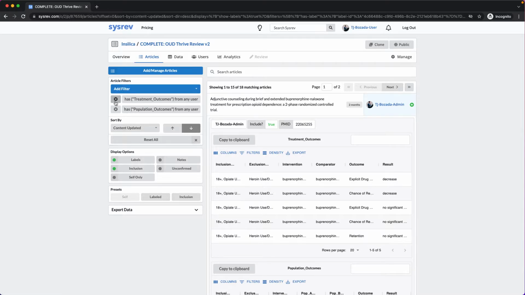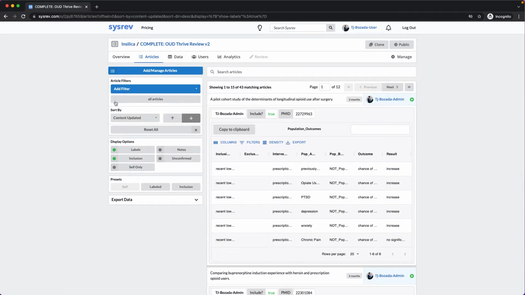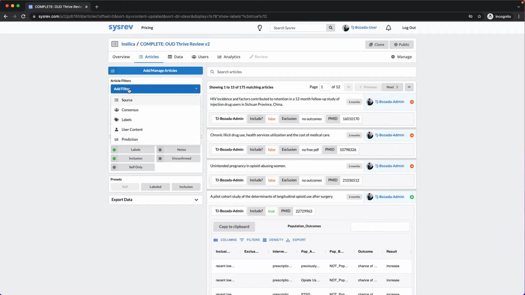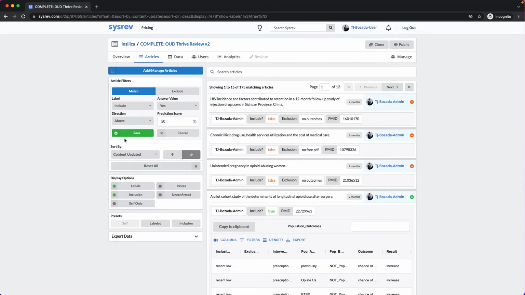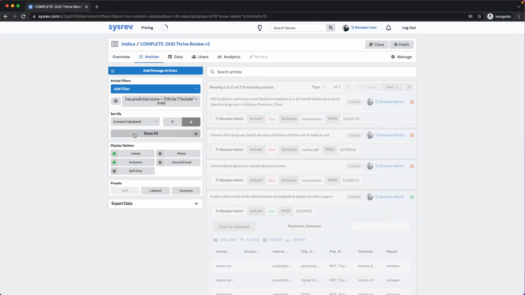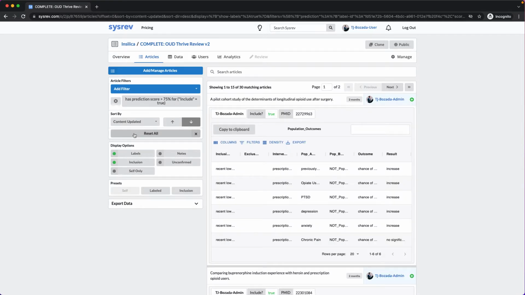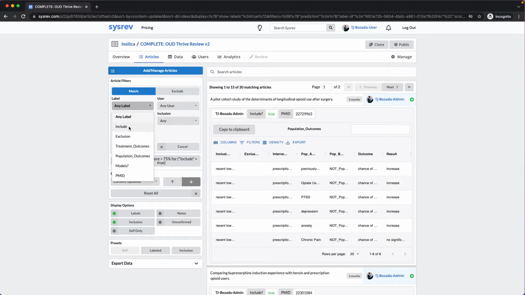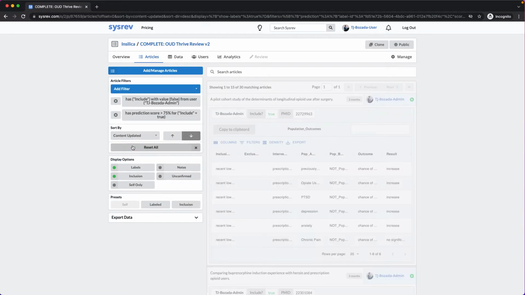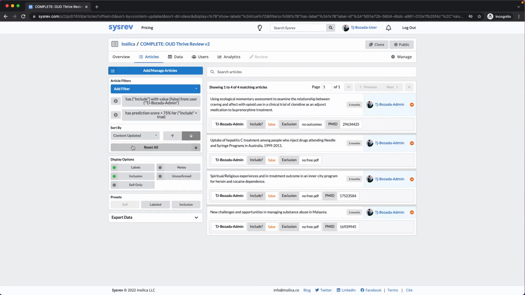Let's turn off these filters and add a filter for predictions. Let's look at all the articles that Sysrev thinks had at least a 75% chance of being included. And let's say I wanted to find those red bars from the histogram. So let's intersect this with the articles that I excluded. Include me, no. So here are the 4 articles that I excluded that Sysrev thinks should be included.